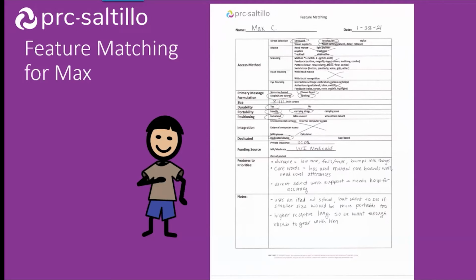And then that direct select support, so something to help with his accuracy. So that was kind of a reason why we would rule out the iPad only with an app, because durability and access with the key guard wasn't going to be readily available.